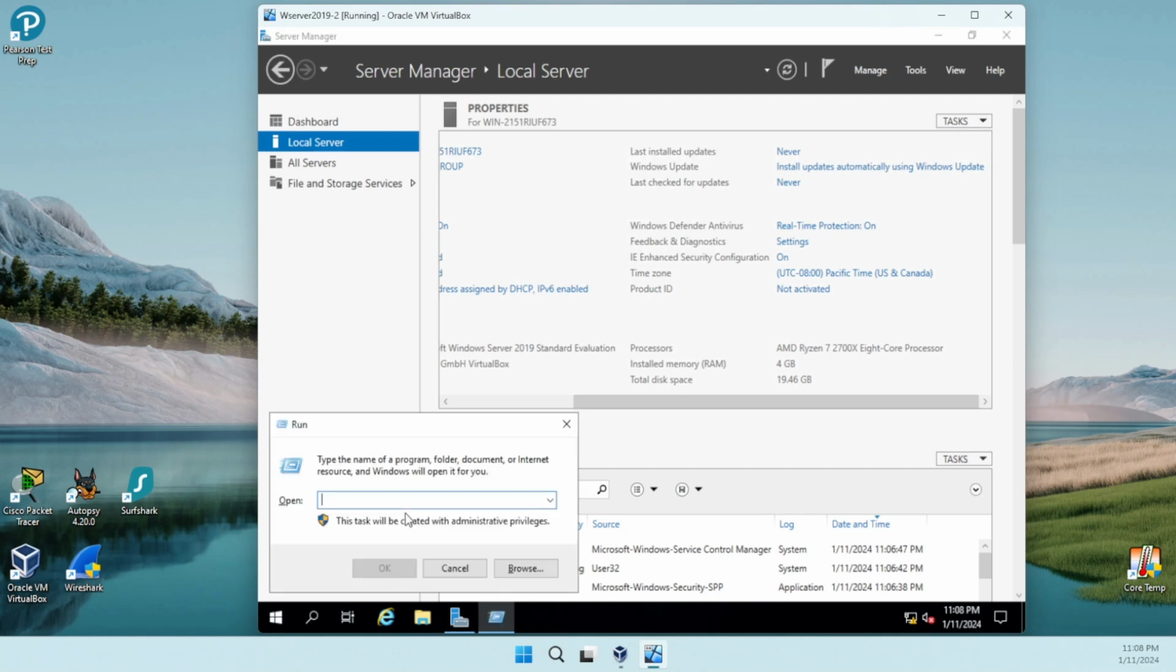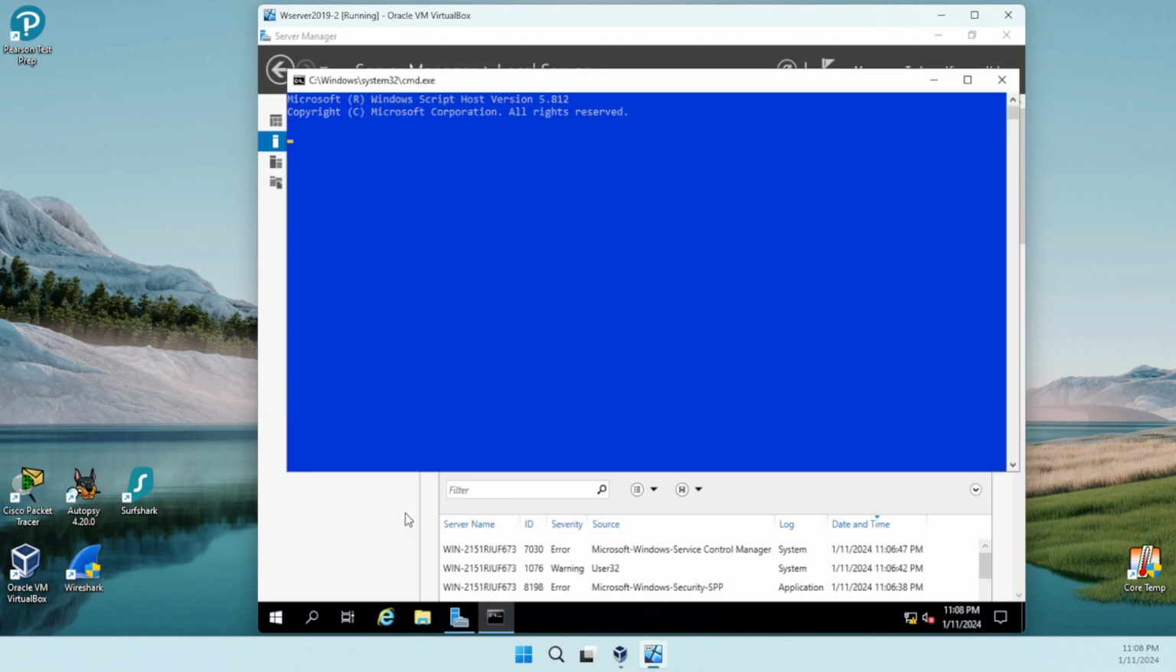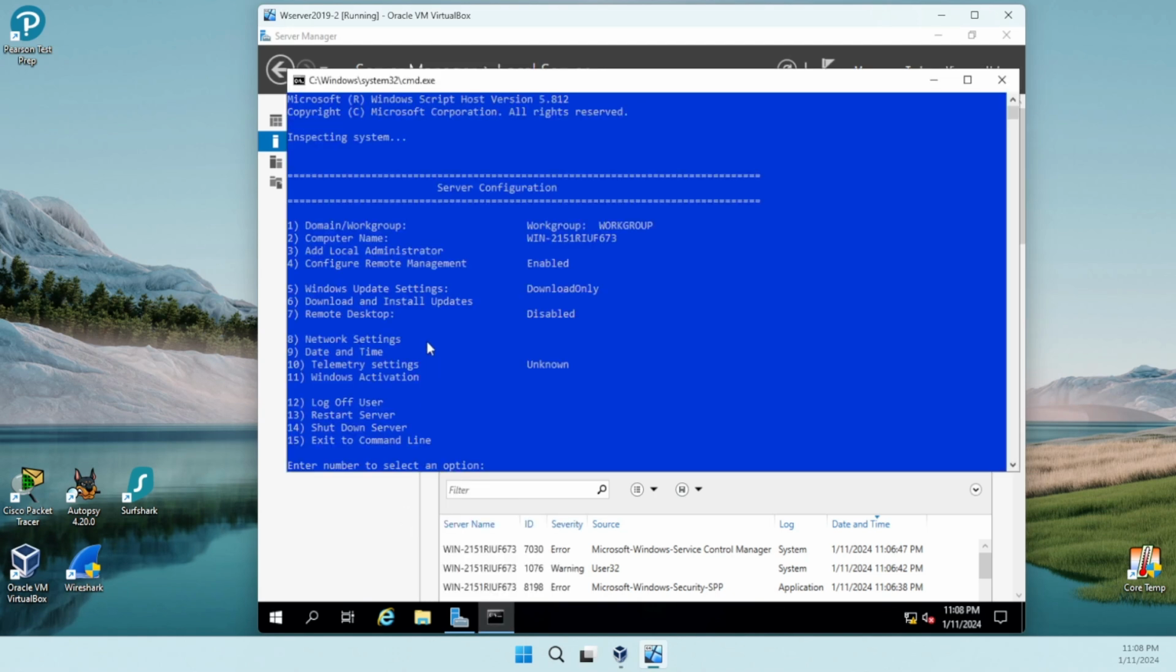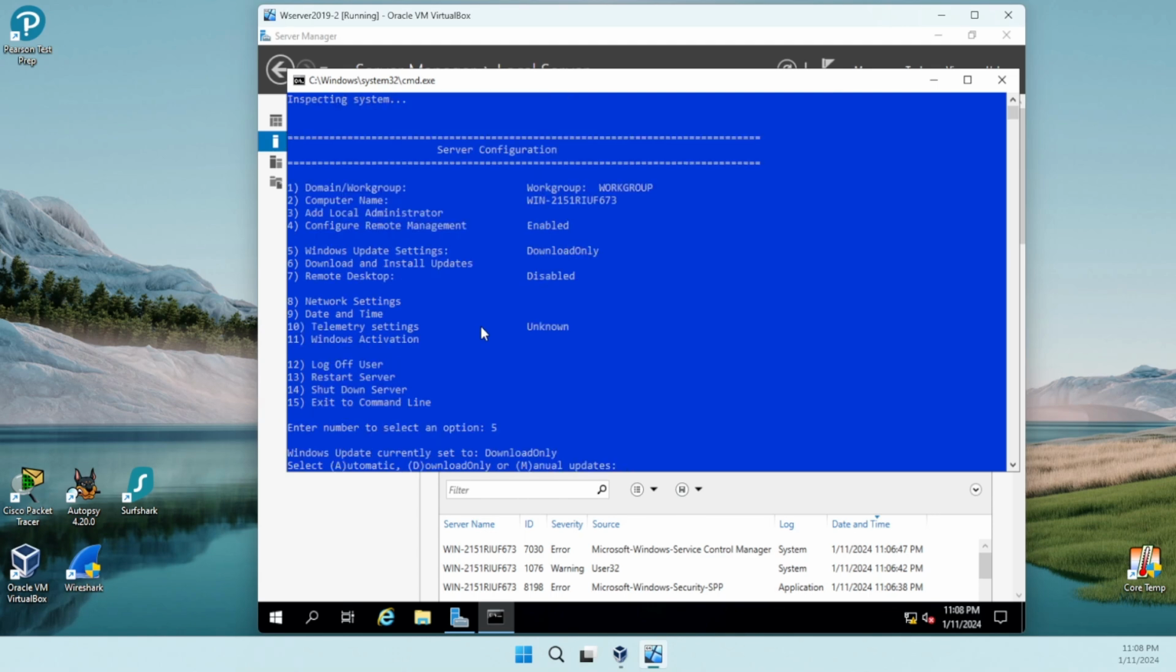If I recall, you can just press Windows R, and that's sconfig, and it should, yes, here we are. Alright. When we run this command, you'll notice it's in a different display. This is much like the version of server without the desktop experience. Using numerical inputs, we can change various settings, including automatic updates. So let's go to Windows Update Settings, download only. If I choose option 5, I can then change those to download and install updates automatically.